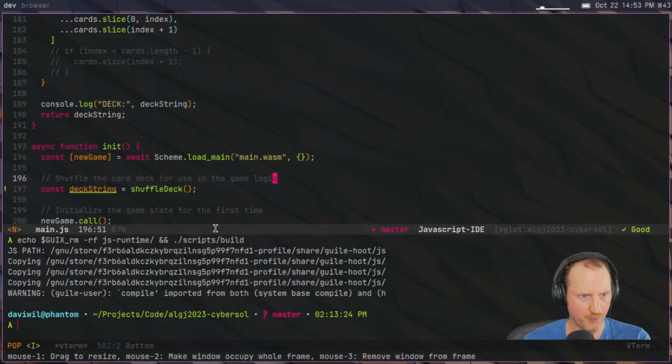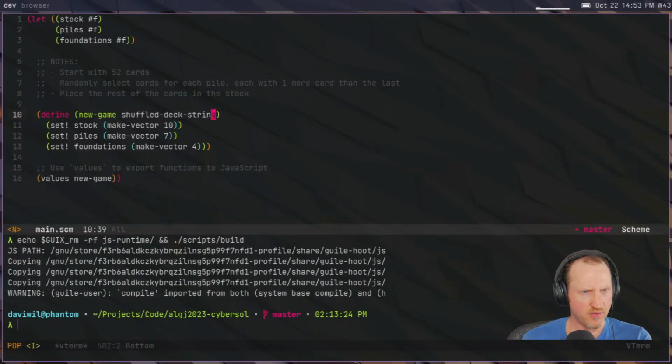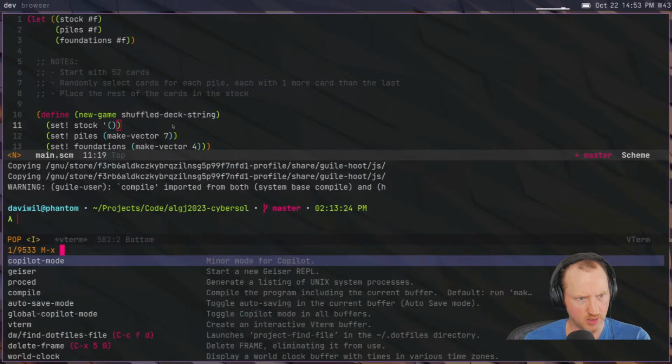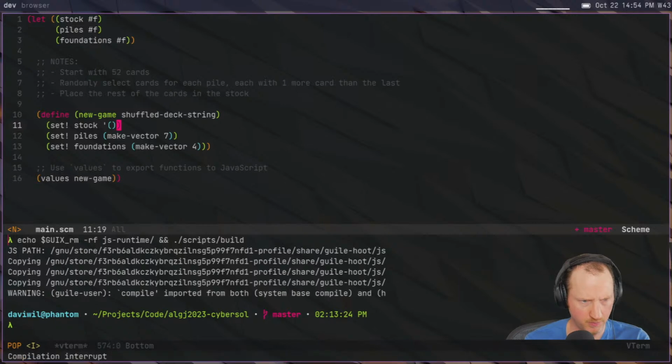Okay, so now, did I say in main? Yes, shuffle deck string, cool. This does not need to be a vector. I think this is still going to be a list. So now, let's try to run it. I'll run compile. Yep, same as yesterday.